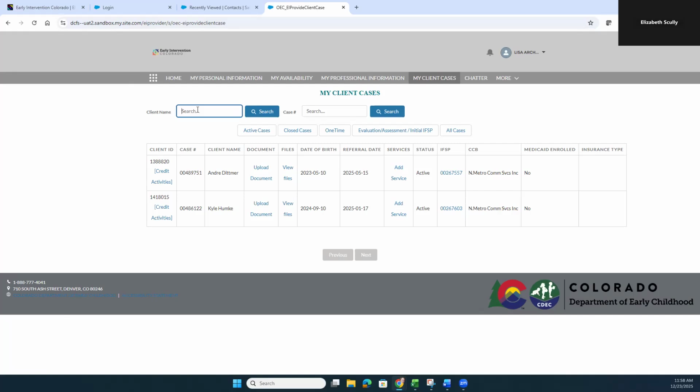I can search by any part of the name, but do keep in mind if a child has a middle name and you search just by first and last name, the child will not appear. In this example, I'm going to bill for Andre, and I'm going to add a service.